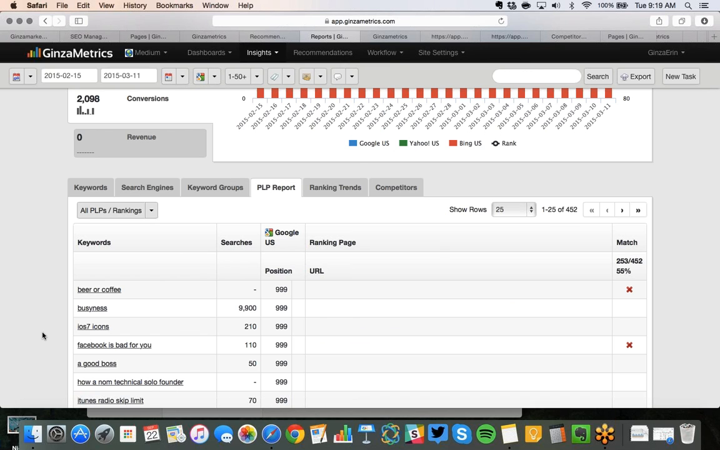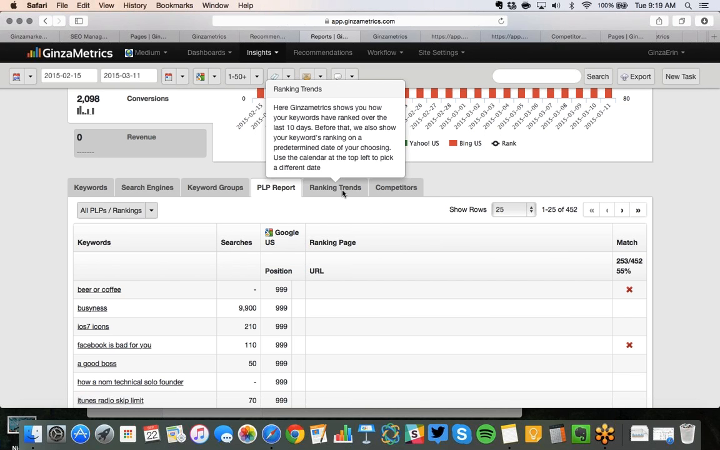We will also show you a preferred landing page ranking, and what this will do is you can actually see where your keyword and its preferred landing page are matching or aren't. You can sort by matching information. You can actually select to see just those, and I'll show you in just a moment where you can set your preferred landing pages using the GinzaMetrics platform.